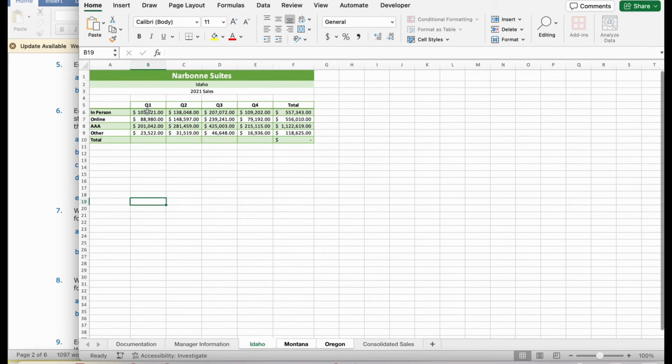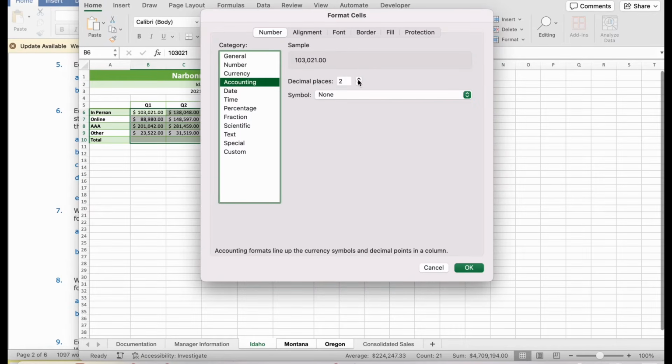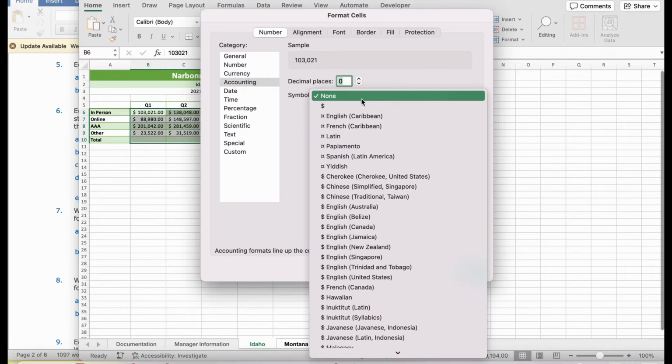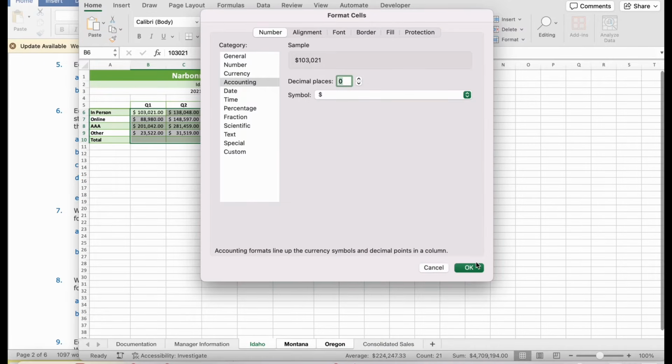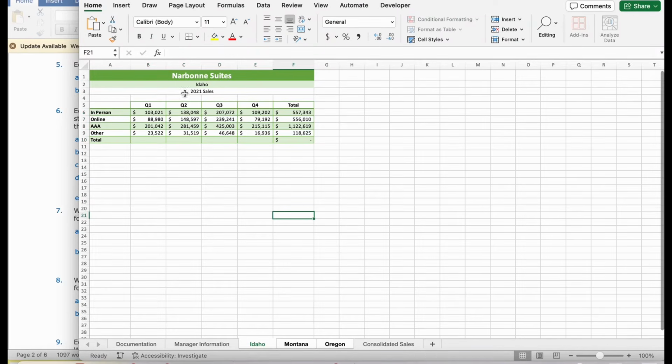So B6 to F10 is right here, and you're going to go to custom, click the down arrow, more number formats, click accounting, change the decimal places to 0, click the money sign, and click OK. And it should look like that.